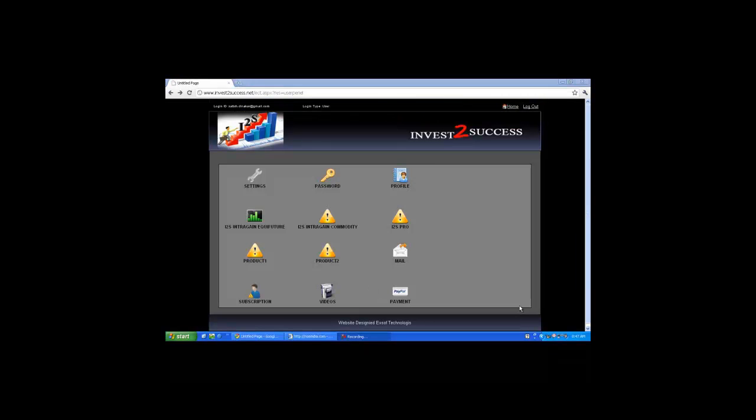Once you enter the main page, you are able to see various icons like Settings, Passwords, and Profile, which are user related. You are able to see I2S IntraGain Equifuture, I2S IntraGain Commodity, and I2S Pro, which are product related. You can check your subscription status by clicking on subscription. You can access the videos by clicking on videos. You can make your payments through PayPal by clicking on the PayPal button. To access I2S IntraGain Equifuture, click on the I2S IntraGain Equifuture icon.